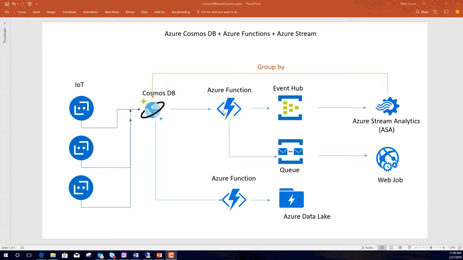And this Azure function will be reading the data from the change feed of Cosmos DB and pushing the data back into Event Hub. And from Event Hub, the data goes to Azure Stream Analytics, and we will be writing the SQL query to do the group by and then taking the result back into the Cosmos DB.